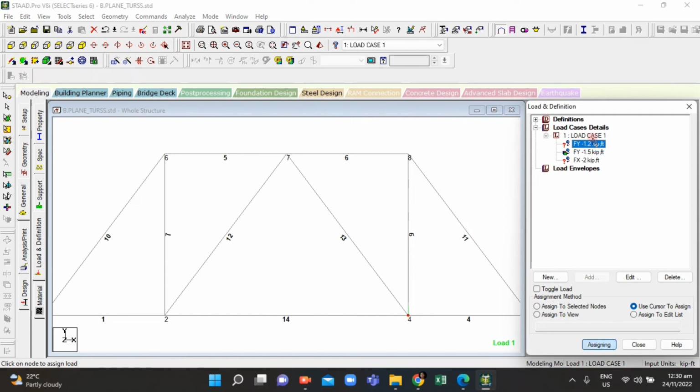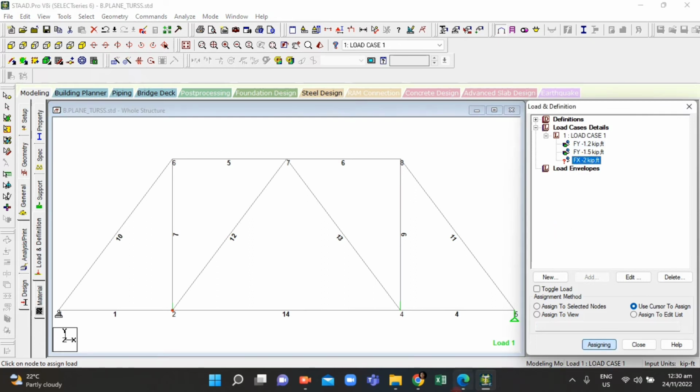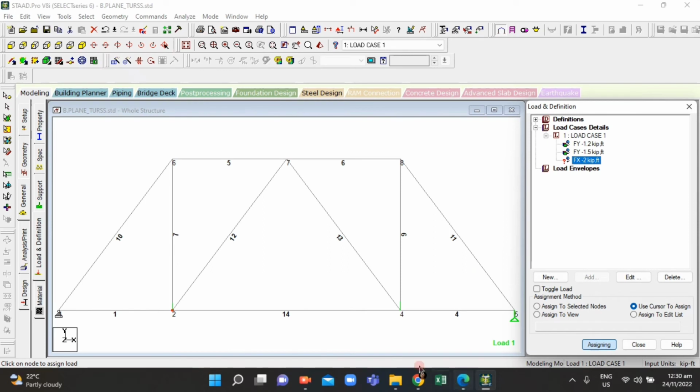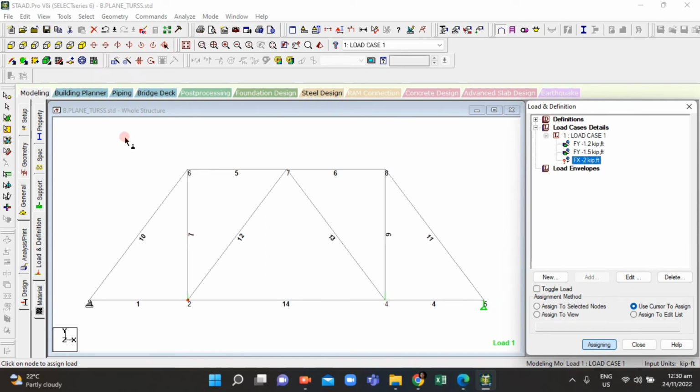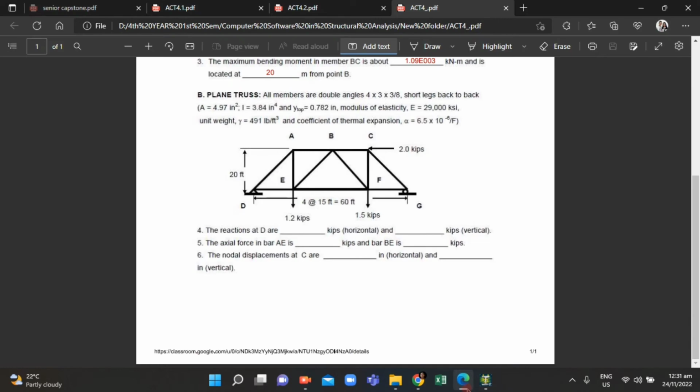Assign. It actually didn't work for this part. Assign, then click. Already have it there, and then for this, from our reference model, this at node C corresponds to node 8 in our software structure. And then we just have to click this, then this, and there we have applied all our applied loads.